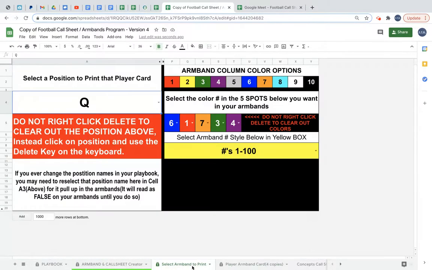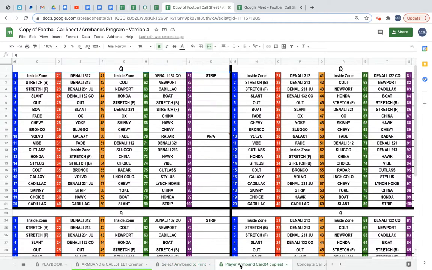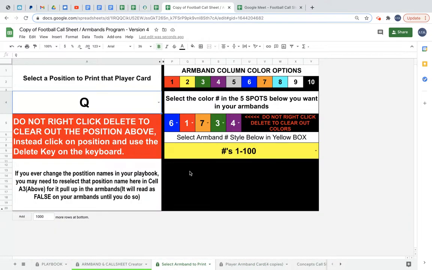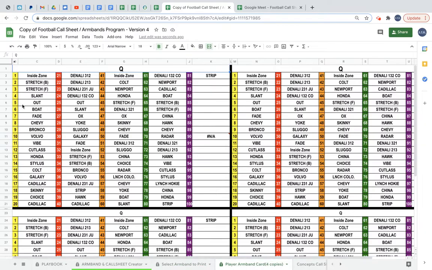Okay. So in this select armband to print, you can select the position you want to print their armbands, and you can also do the color scheme. Right now, my player armbands color scheme is blue, red, orange, green, and purple. If I don't want those colors, I could change this blue and make it yellow. So I'll choose number 2. Here's my color schemes up there. Now this 2 will turn into a yellow, and likewise on the armbands, they're all going to turn into a yellow. So that's how you do your color scheme.